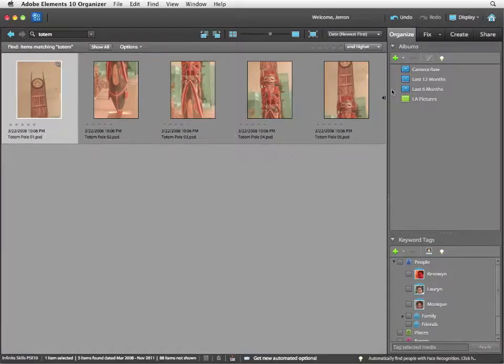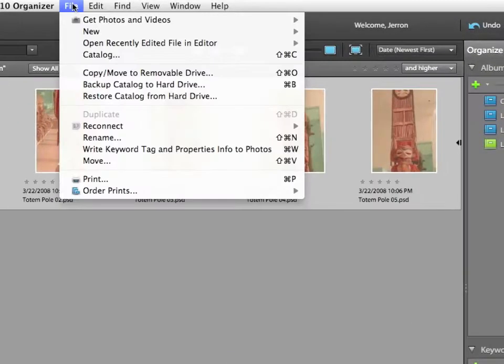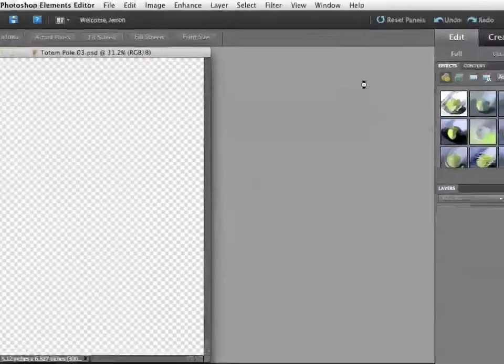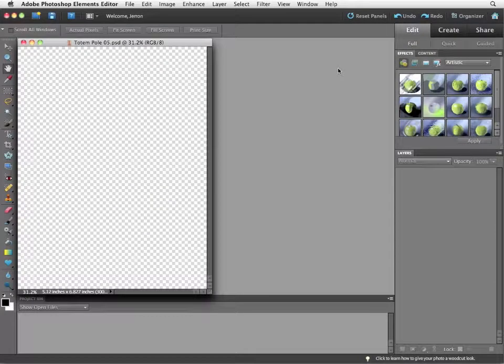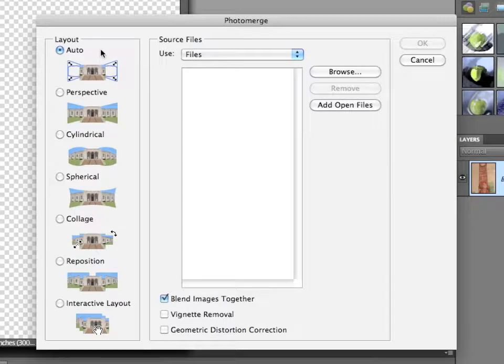So I'm going to select all of these images here. I just used Shift to highlight them all. I choose File, New, Photo Merge Panorama. It'll open the Photoshop Elements Editor, and it will bring all of the files into the editor for you. Notice they're at the bottom in the project bin. Now, I get to choose the kind of layout to use, and the best experience using this has always been to simply hit Auto. Basically, it lets the application figure out the best way to align the images and what to do to them. It's a really great, quick effect.